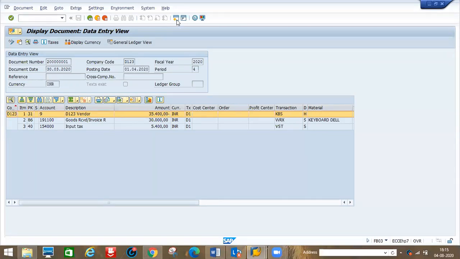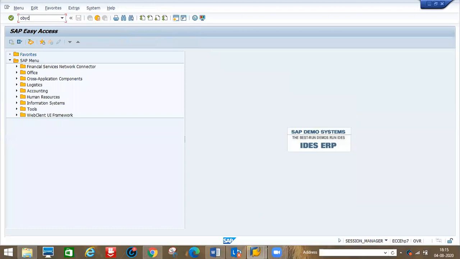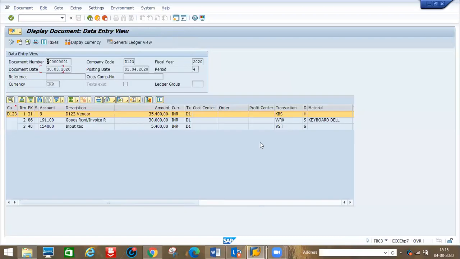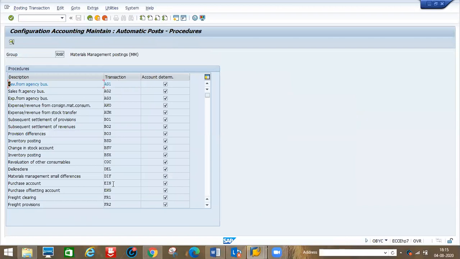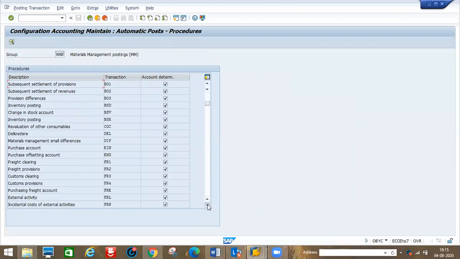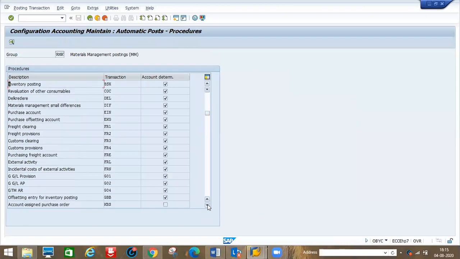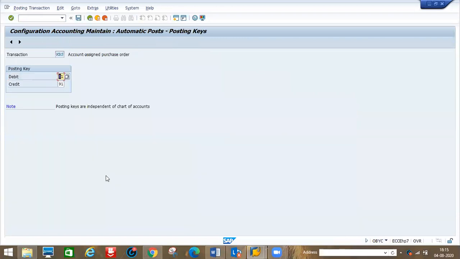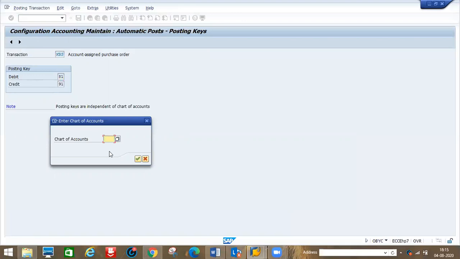Now let's see what we have in the OBYC T-code. See, for example, what is there? KBS, this is the transaction key. Now let's go to KBS. If they are going to make the payment to the vendor, whether for raw materials, finished materials or semi-finished, any kind, for KBS this credit and debit will come. So we have to see next here the GL account, the chart of accounts INT.